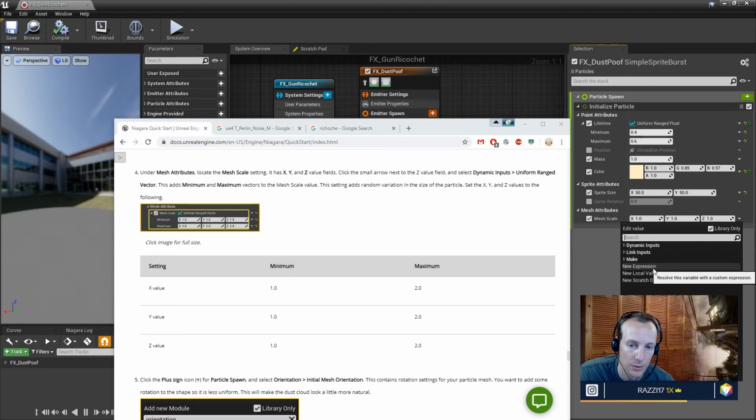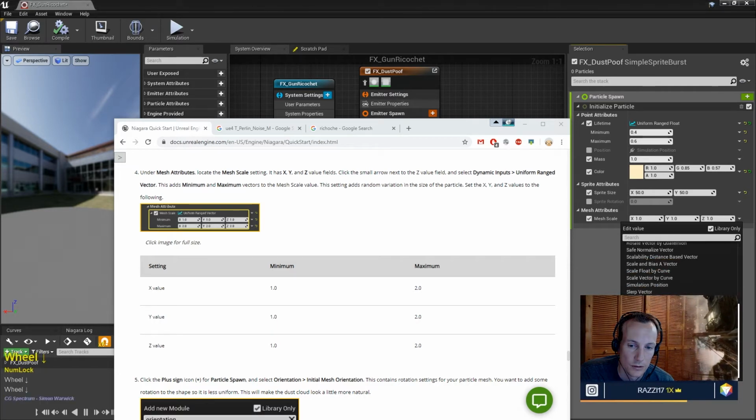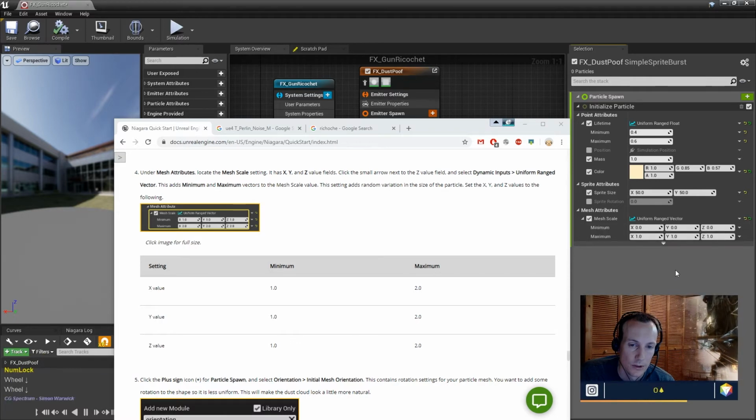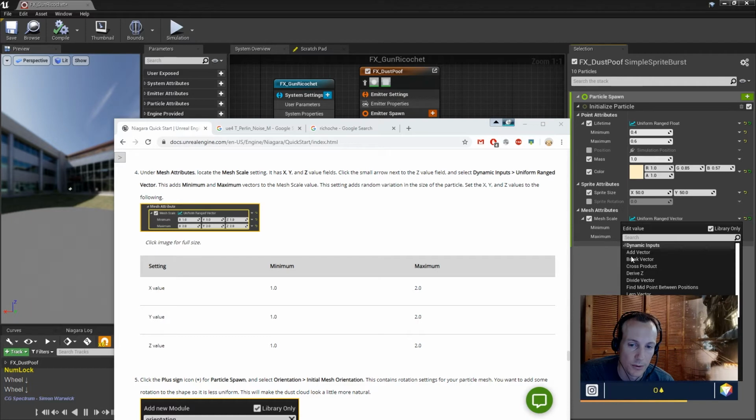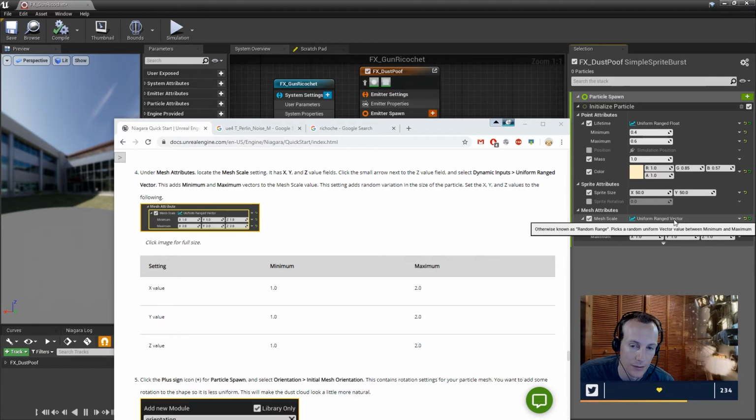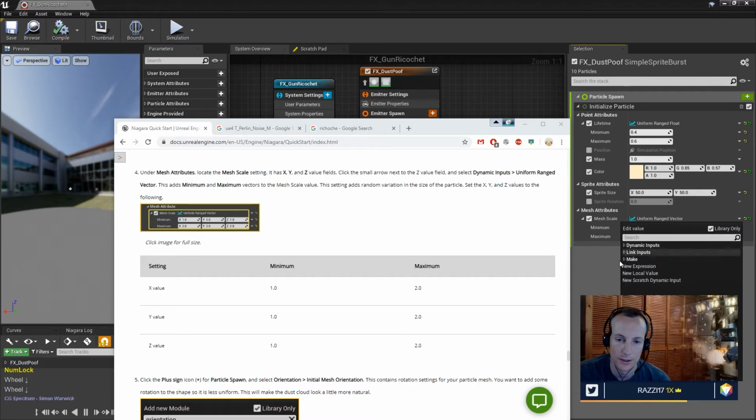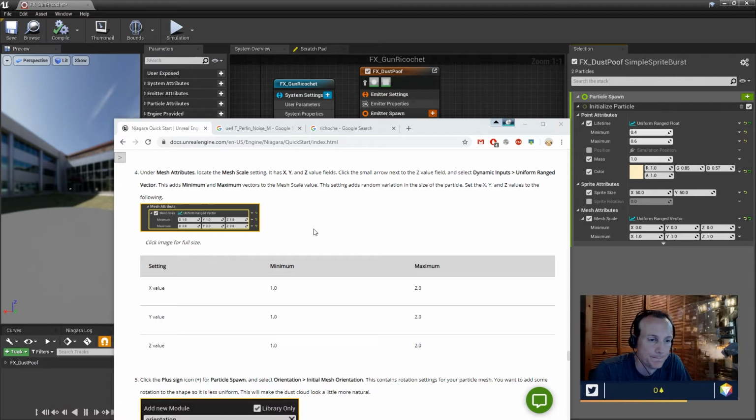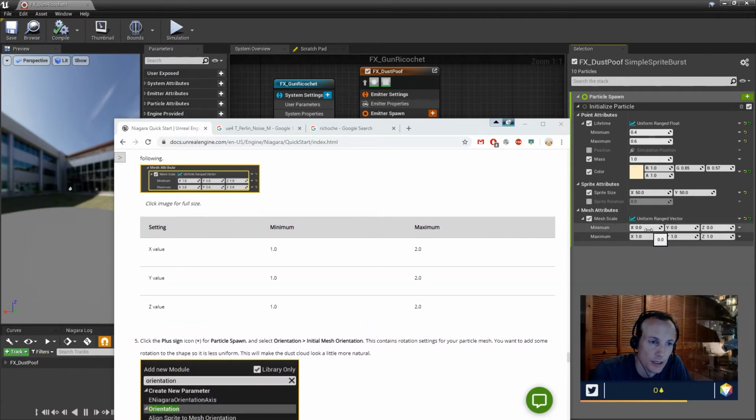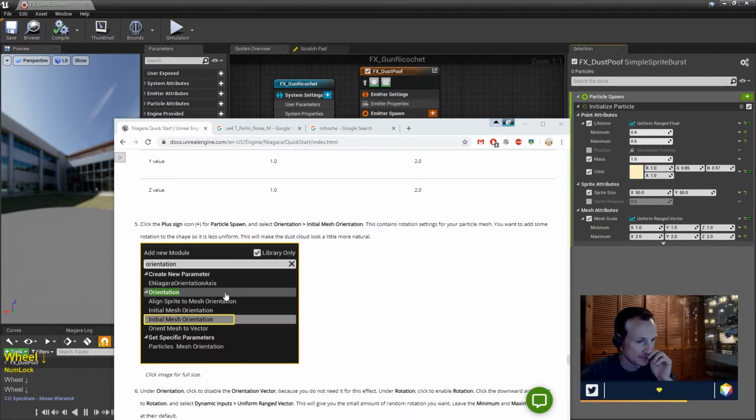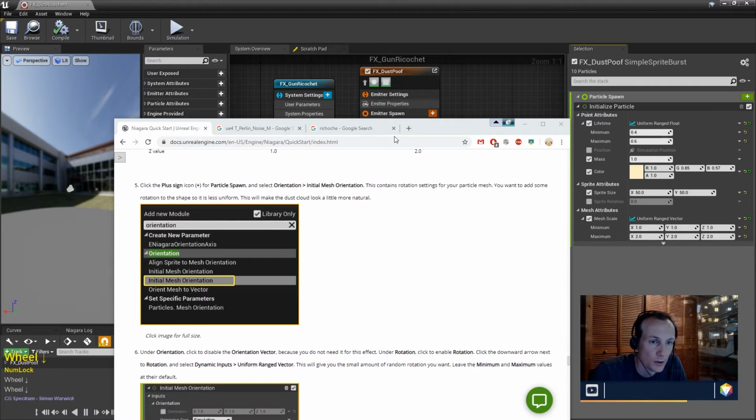Select dynamic inputs, uniform range. I feel like there's a real similarity to what we were doing here as to what we were doing at Cascade, but they definitely have a much larger array of options. I think we only had like 4 or 5 different choices. Now there's folders of choices. I don't even know what half of these things are going to mean. So we want a value 1, 1, 1 and then 2, 2, 2. Pick the plus sign for the particle spawn.